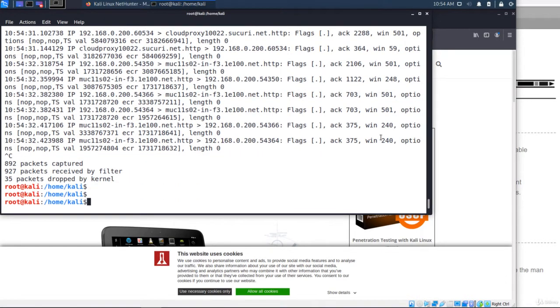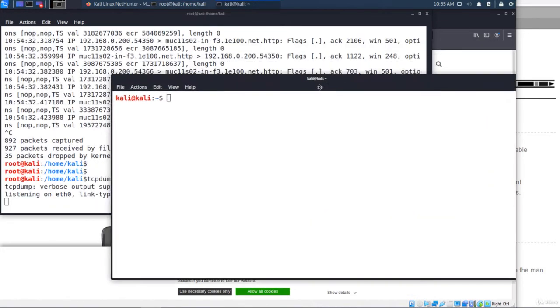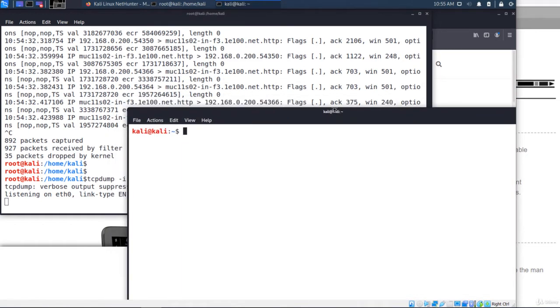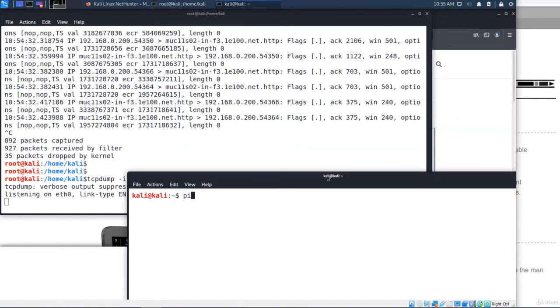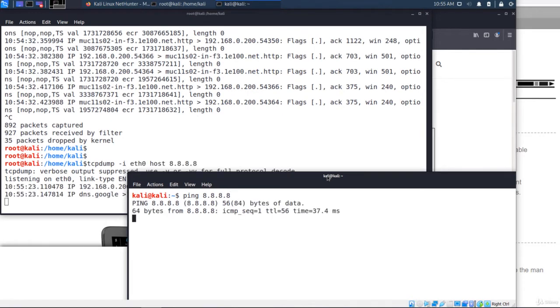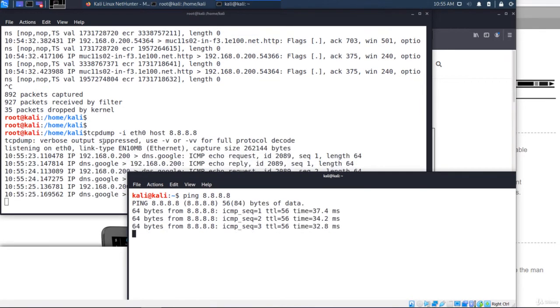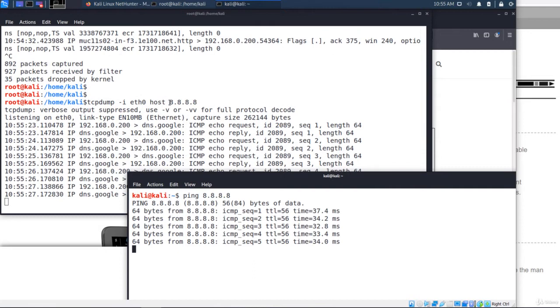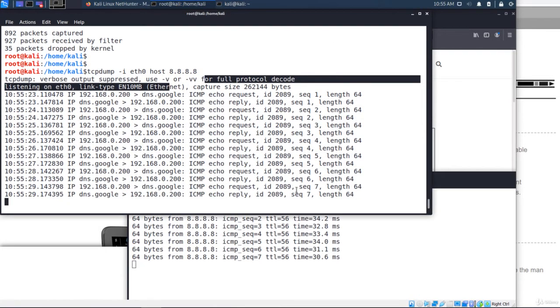If you want to see only the packets to or from an IP address, you add the host option. tcpdump -i and the interface, host, and an IP address. Let's say 8.8.8.8. And in another terminal, I'm gonna ping that IP address. It's capturing only the packets to or from that IP address.